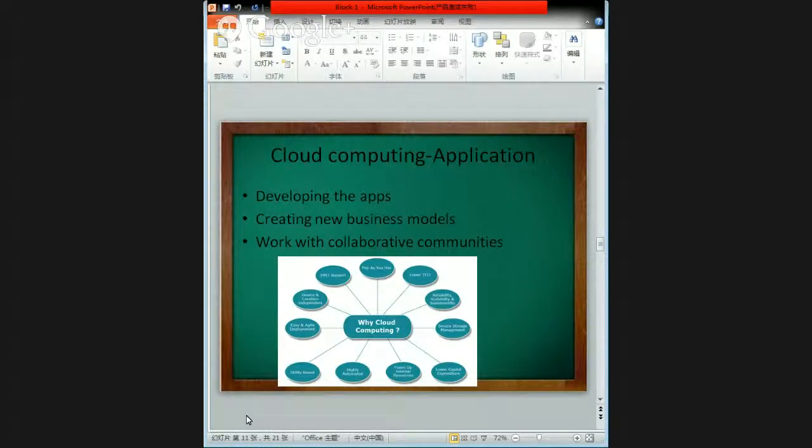Now, for the application of cloud computing, these three are very big fields in cloud computing: developing apps, creating new business models, and working with collaborative communities. It has a large range. Any field involving data is connected to cloud computing.